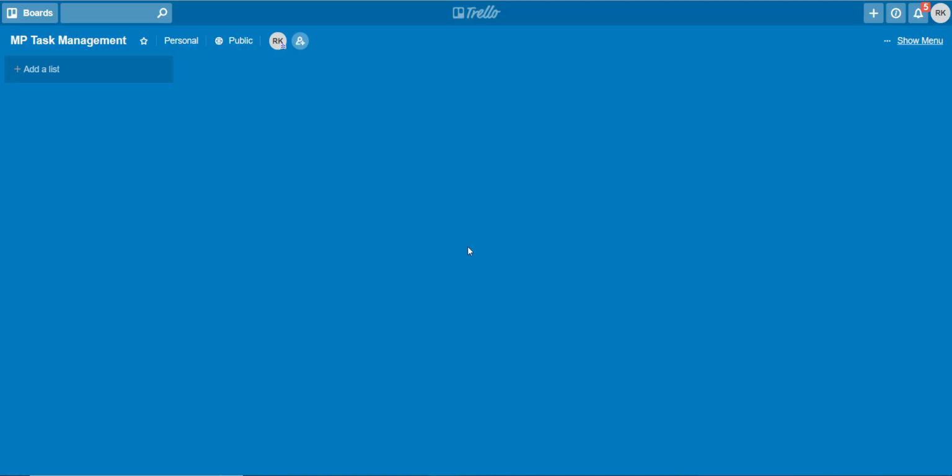So let's get started. What we've got here is an empty board. As Ray mentioned, items in Trello are called cards. A card might represent a particular task, and cards are organized into lists, and lists are organized into boards. So right now we're looking at a blank board. And it's time to make our first list.